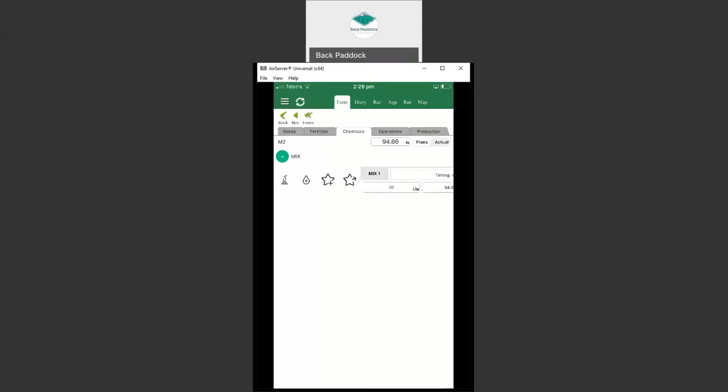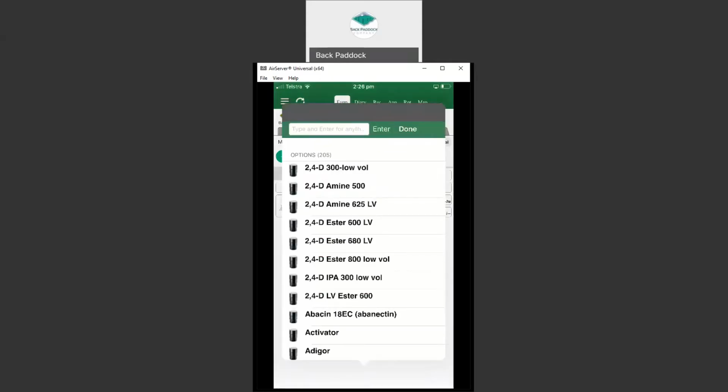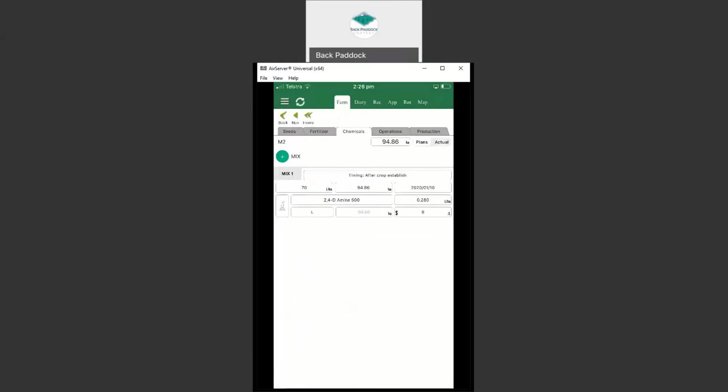So the first one is the one that I use to add chemicals. So touch the test tube icon. And now I can add a chemical into this mix by selecting one from the list. And then I'm going to slide it to the right again, and then the second symbol available there is for adding adjuvants. So if I touch that one, I now have an option to add an adjuvant. And then I'm going to slide it across again to the right.